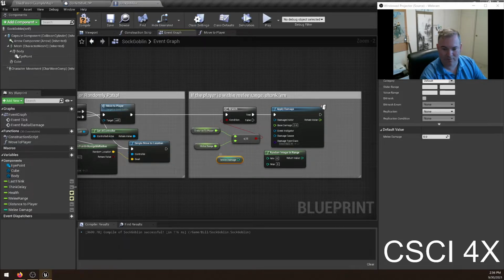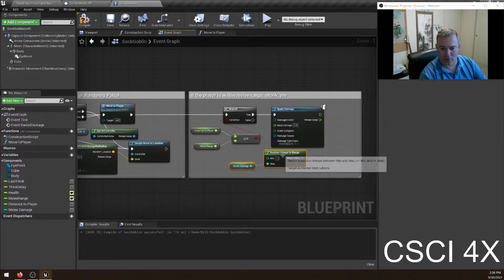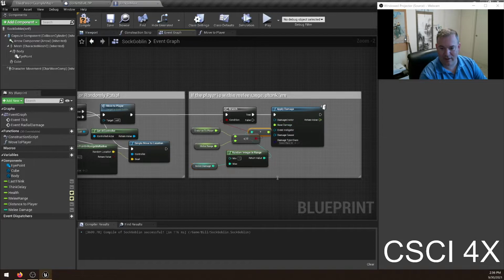Get melee damage. So melee damage will be 8. And so the maximum damage we'll do is melee damage, and the minimum we'll do is 1. So this will roll a random die from 1 to 8, and then that's how much damage we're going to do. And it's going to convert that to a float for us. Not line up the lines again, of course.